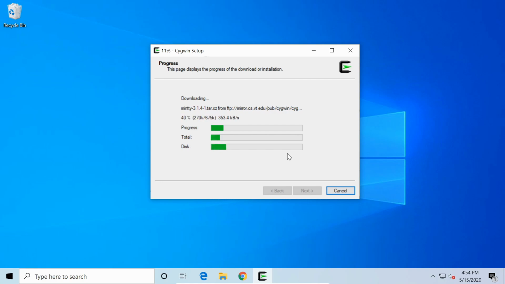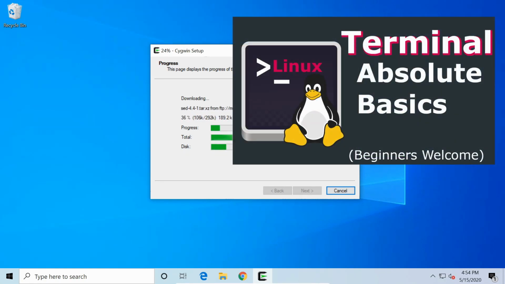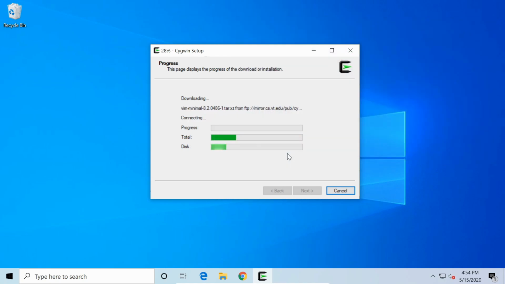Using Cygwin on Windows 10 is a great way to practice using Linux commands, and it lets you also get used to how to navigate a Linux or Unix-based system. If you'd like to review some of the basics of the Linux terminal, check out my Absolute Basics video. It's a great place to start. We'll give this a few moments to go ahead and finish out.